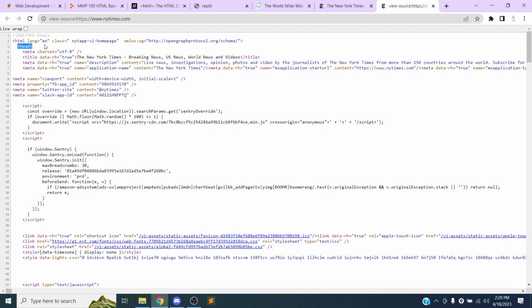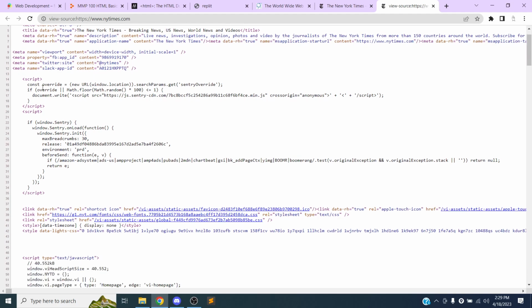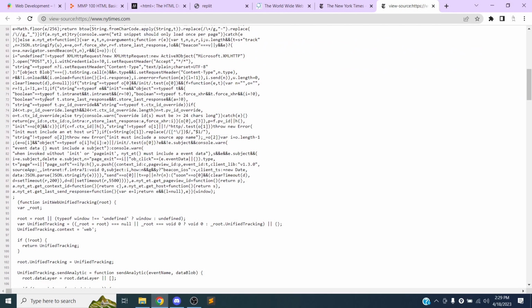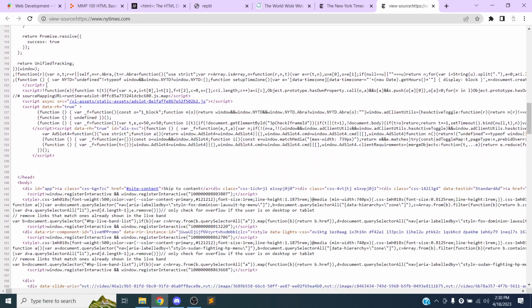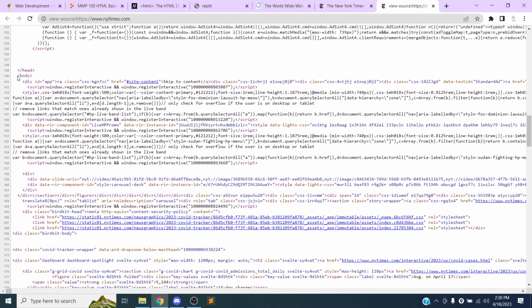So the head section is metadata. That's data that we don't actually see on the page, but it does things like it helps search engines know what they're looking at. It gives a title for the website. So if you Google something, that's what shows up when you have the Google results. And it also connects the website to different scripts and things like that. So then after the head section is the body section.